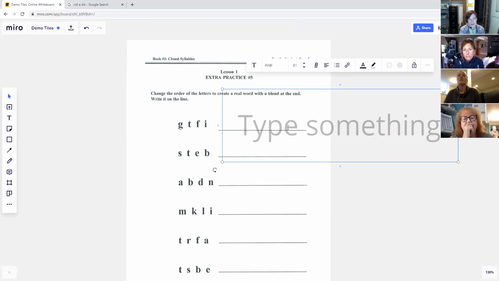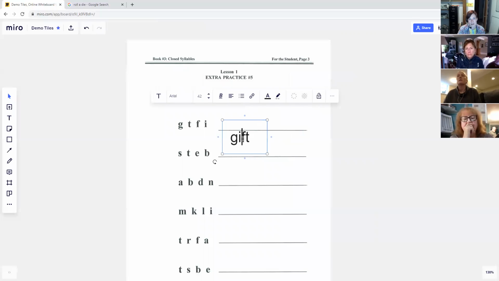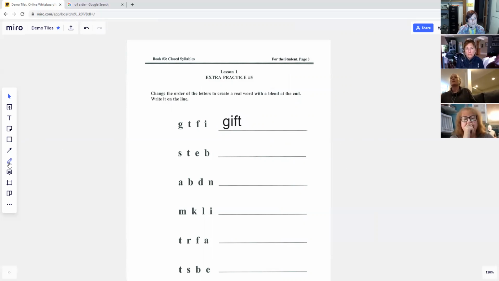And they'll go, okay, I think it's gift. We'll make it smaller like that, and then we'll move it up. Or if they're a little more apt with the mouse, they can try to write it out. Or you can just have them tell you and you can type it or write it. Either way, those are all ways to do it.